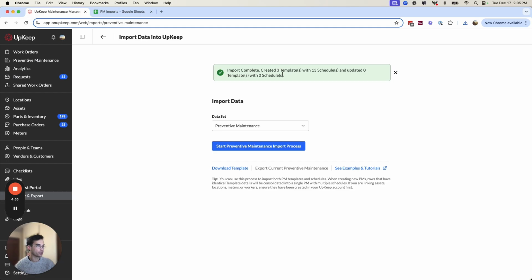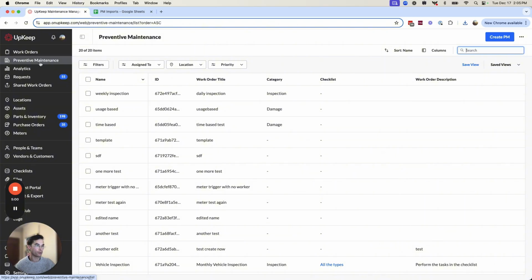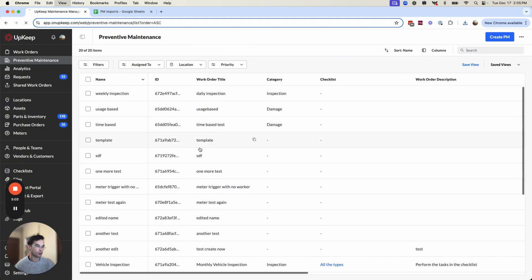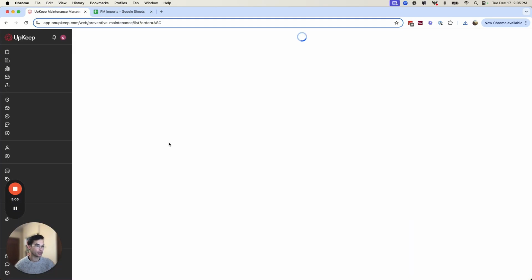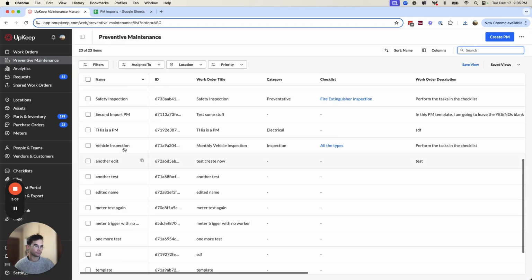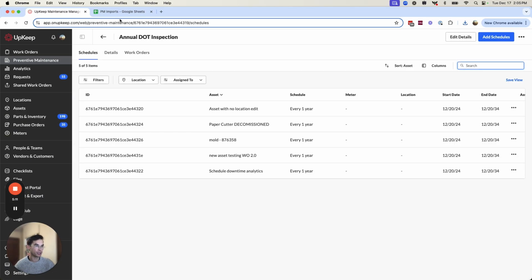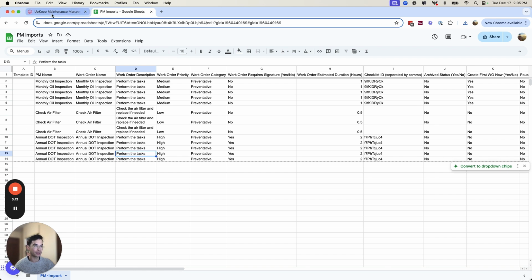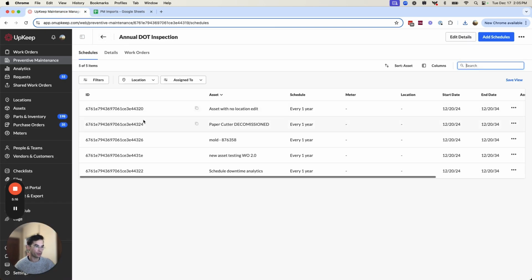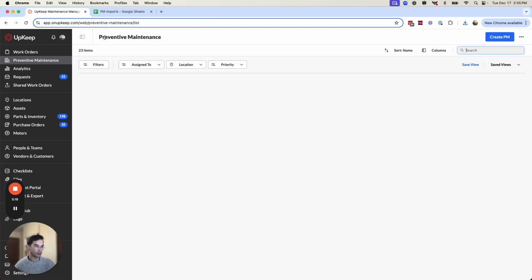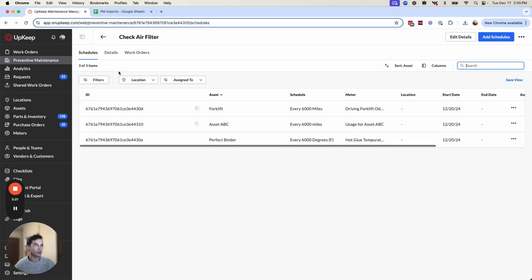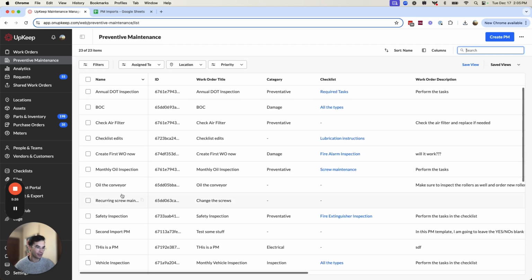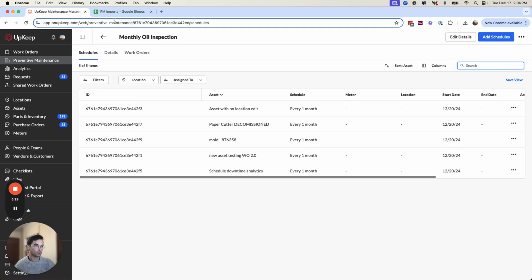All right, so I created 3 templates with 13 schedules, and all of that was net new. I didn't update anything. So now if I go over to my preventive maintenance and do a quick refresh, you'll see here is my annual DOT inspection, which you can see were these last 5 lines. So, a single PM with 5 different schedules underneath it. You've got check air filters, a single PM with 3 different schedules underneath it. And then last but not least, the monthly oil inspection, which again, a single PM with 5 different schedules underneath it.